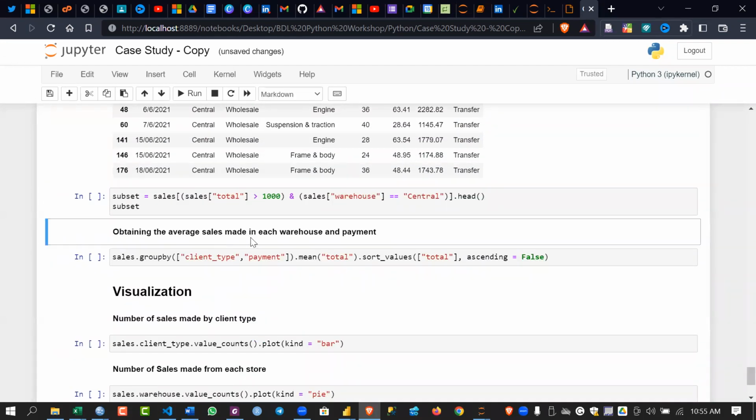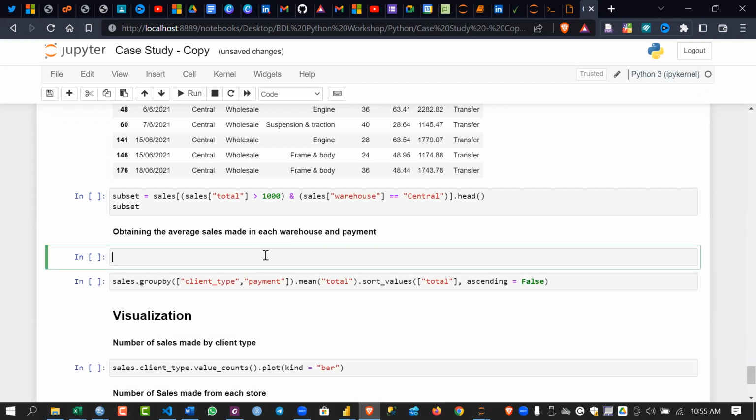Okay, so what if I want to obtain the total sales that was made in each warehouse? I want to know how much was made in each warehouse. That means I have to group each warehouse, and after grouping it, I'll get the total. So I'm going to be using sales grouped by client type, then payments. So I've already grouped by client type.